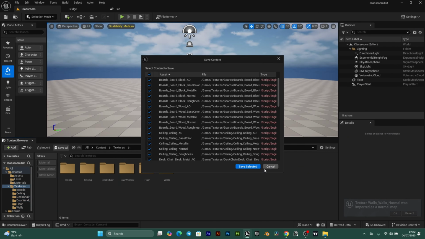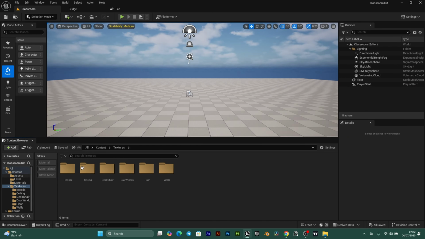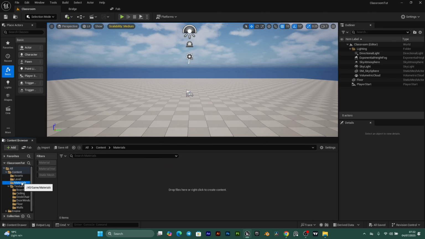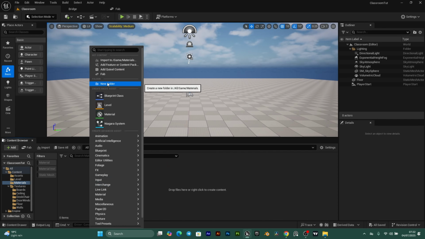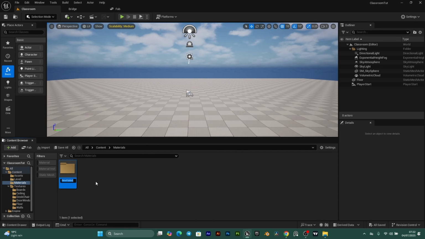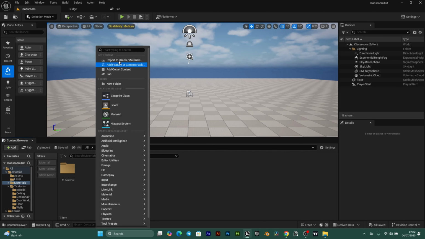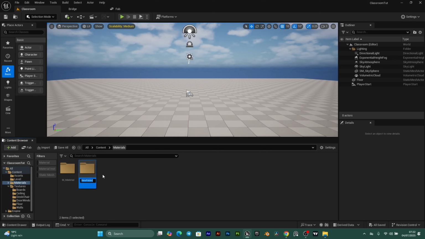So I'm going to save my project once again. And the next thing I'll do is that I'll create a material, right? So I click on my materials folder. And for these, I also need two folders, okay? I'm going to right click and create a new folder. And this, I call it M underscore material. This is going to be for the master materials, okay? I'm going to right click and I'm going to create a new folder. And this, I call it MI materials, okay? And this is going to be for the material instances, all right?